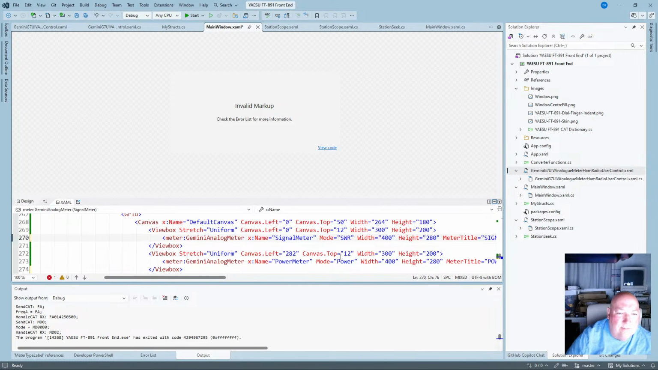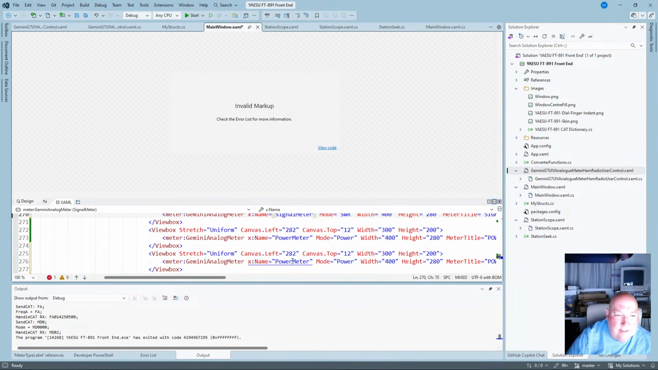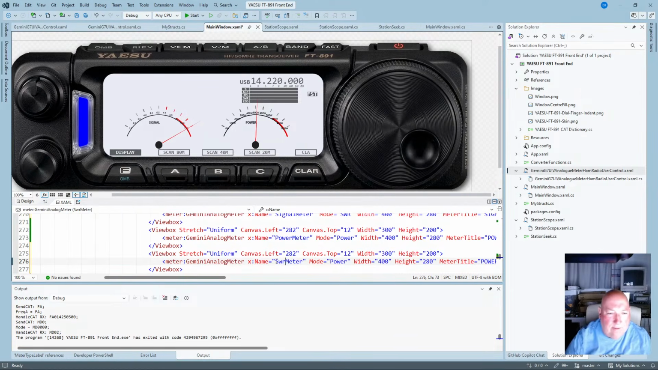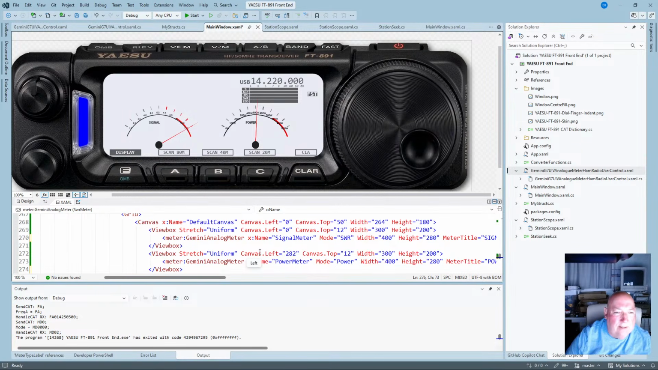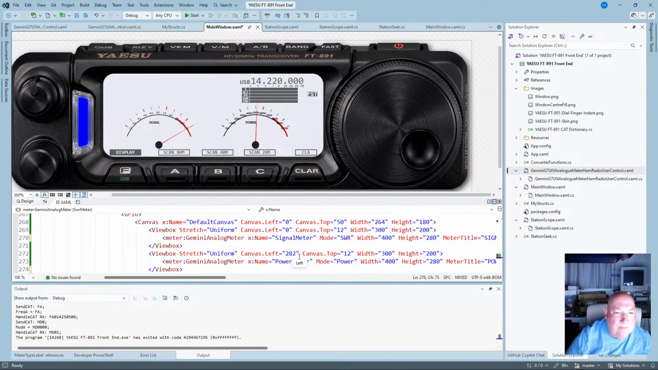Signal meter. Yeah, this one will be SWR meter, and this a power meter. So power and SWR, yeah, that all sorts of goes in. But we haven't got the room, so I need to bunch them up a bit.